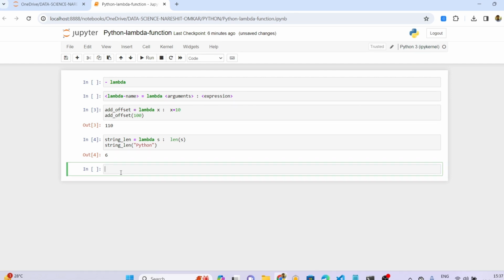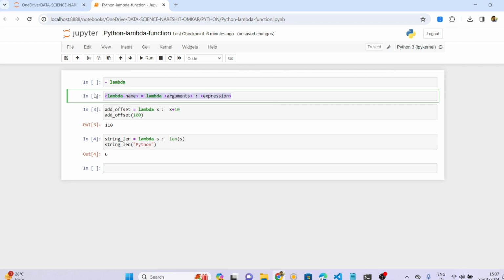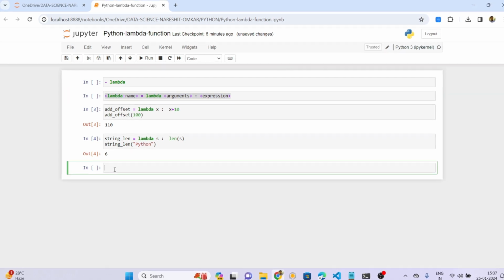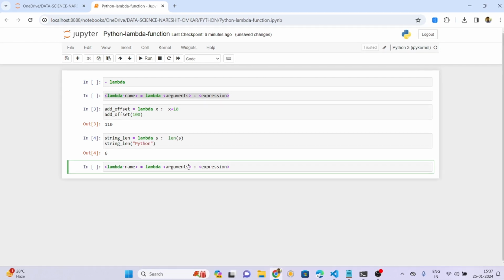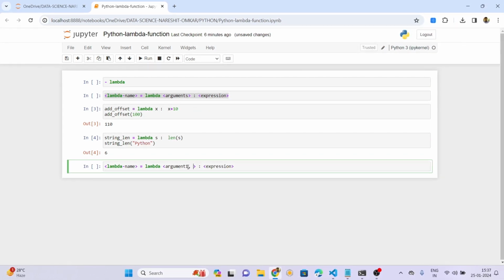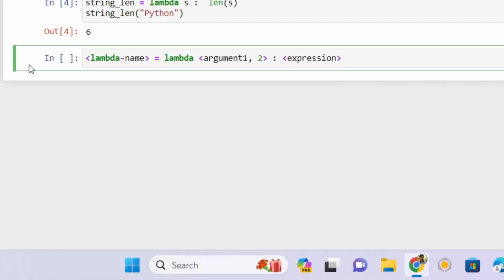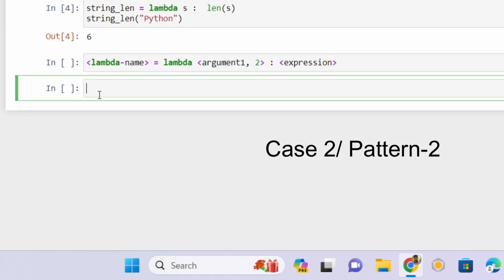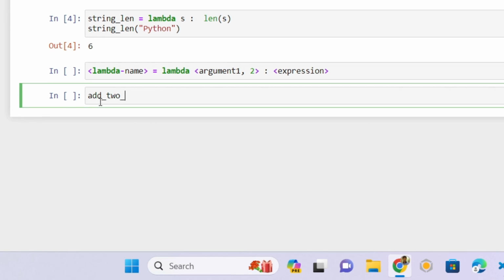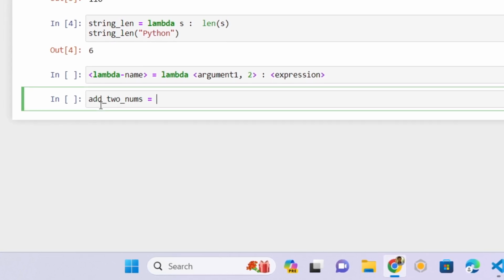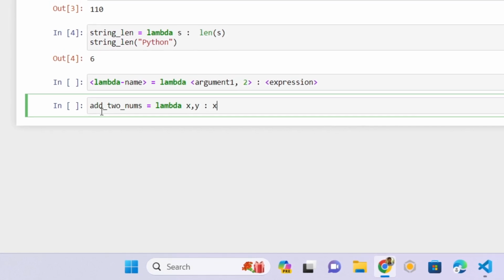Now let us see pattern number 2. This is the same, but it takes 2 arguments. So again, lambda function name, lambda arguments: this is argument number 1 and 2, and this is the expression. Let us see one example. Add two numbers is equal to lambda x comma y colon x plus y.